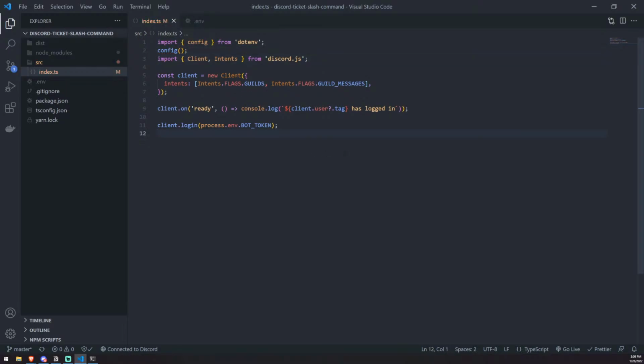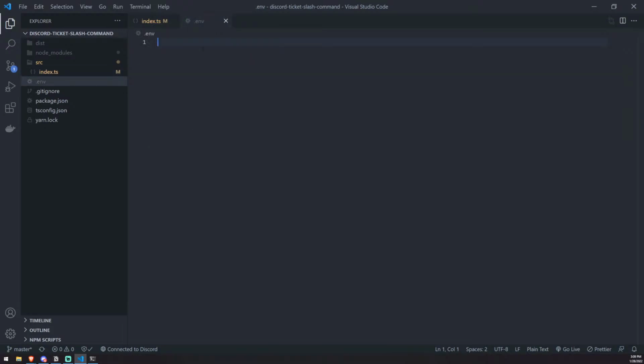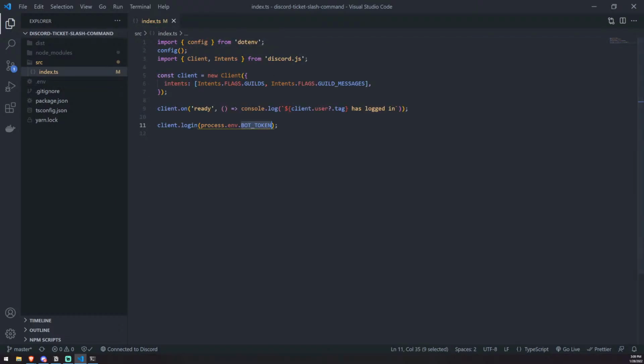Okay. But remember, like I said, my bot token is stored on my system variable, so that's why I don't have it inside over here. But for stuff like MySQL, like the database credentials, I'll put that in here. Okay. So let's go ahead and see what we want to do next. All right, so we logged in.